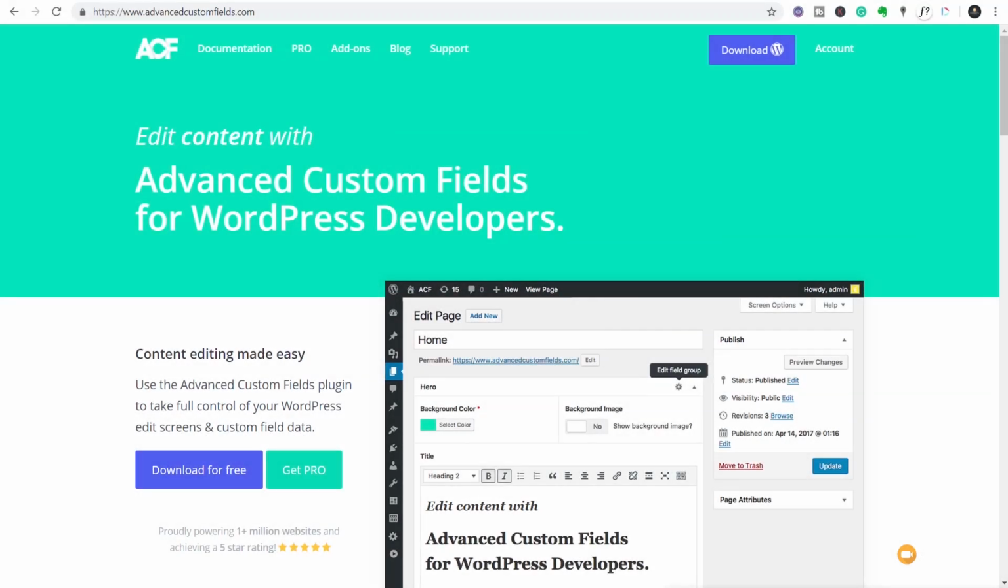In today's video for Advanced Custom Fields, we're going to be taking the repeater field for a spin and showing you how you can start to integrate that into your Elementor page designs.